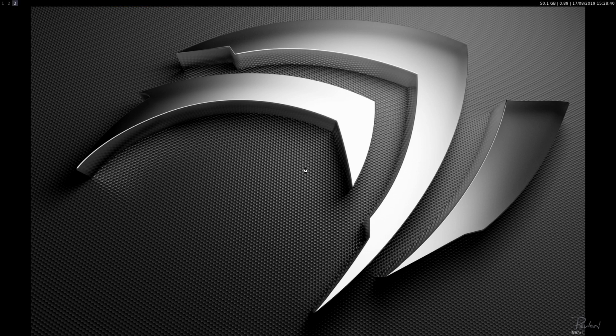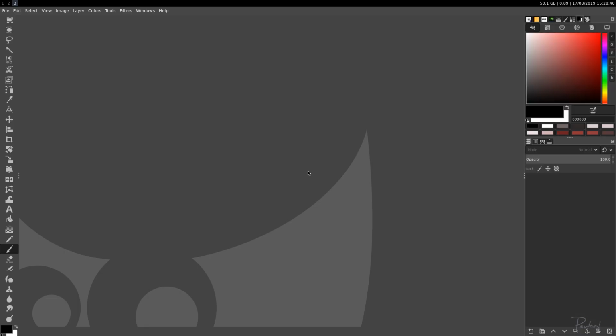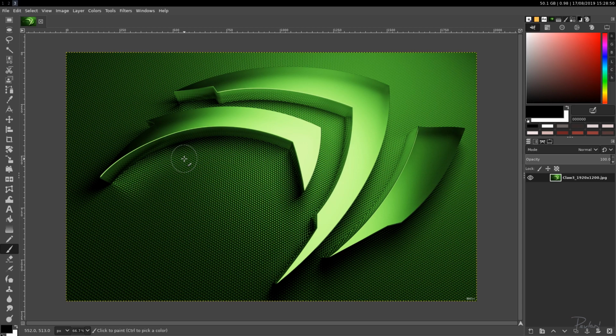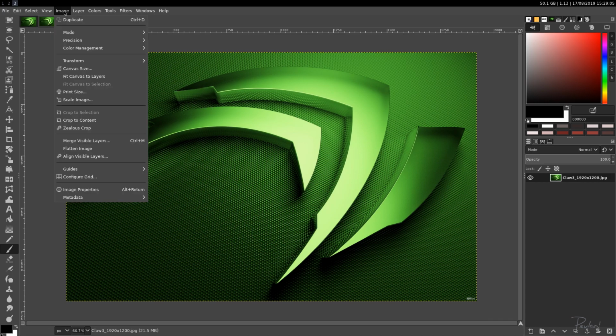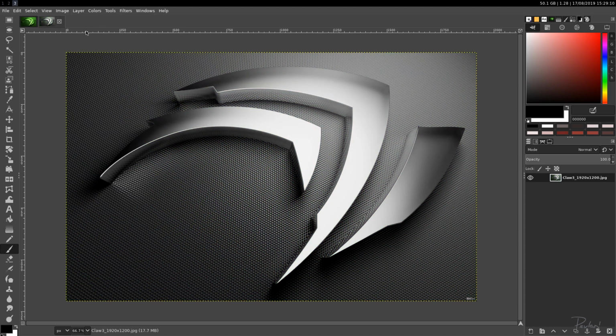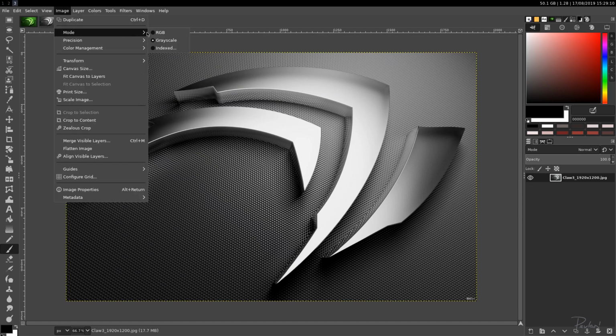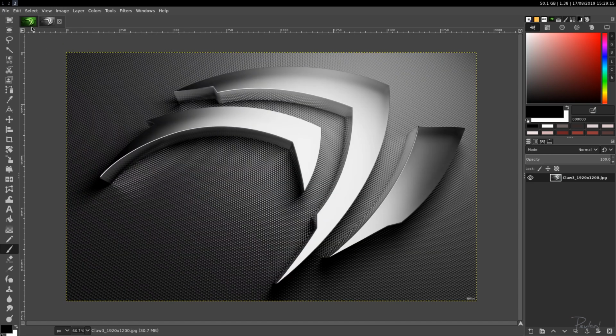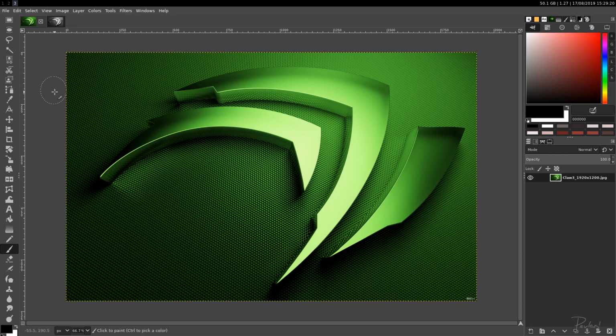I'm gonna launch Gimp. Okay, and now I'm going to select an image that I want to partially color. Okay, once I have my image, first of all, I'm gonna duplicate this image with Control D. Now I'm gonna go to image mode and I'm going to turn it into grayscale. Okay, and I'm going to go back over here and turn it into RGB. Okay, so once I've done that, I'm gonna go back to my original image.